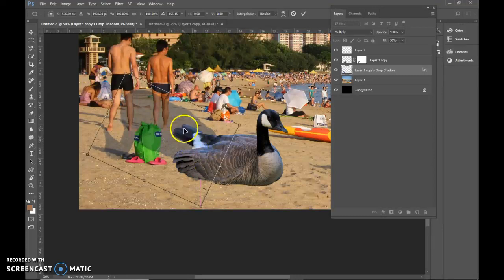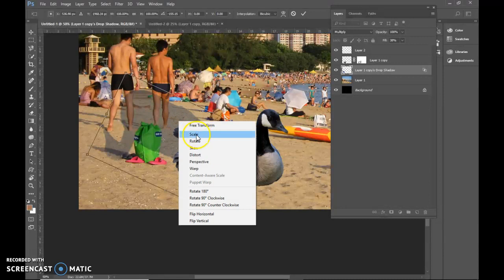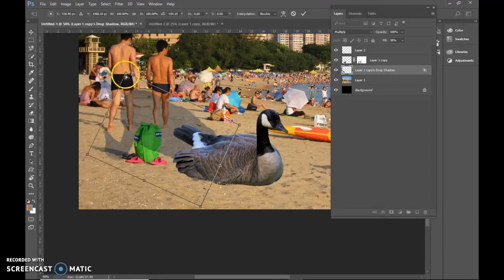All right. Now, there are other transform modes in here. So when you right-click, there's scale, rotate, skew, distort, perspective. So for instance, if I grab perspective, then when I pull these, see, it does different things. It's going to give it that sort of thing.